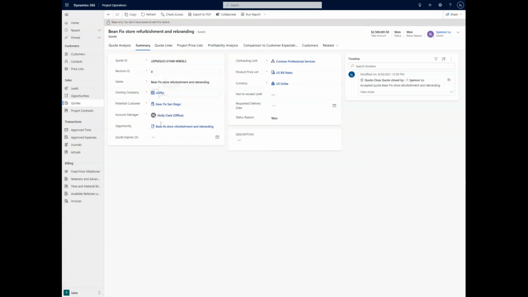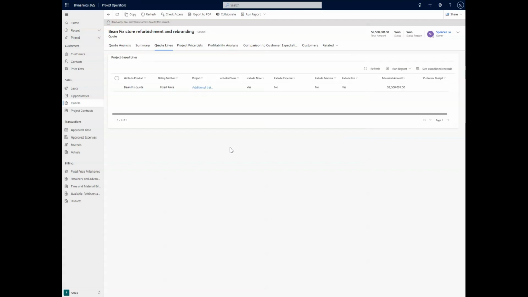This is the summary page, and it shows you all of the basic information about the quote. But if we go to Quote Lines, we can also see that there are some different items available here. This quote is a fixed price quote, but we can also add different ones to it. We can add a time and materials billing method as well. We can separate projects, include tasks, include time, and use all of the different related fields that we would need to properly show what is going on with this quote.